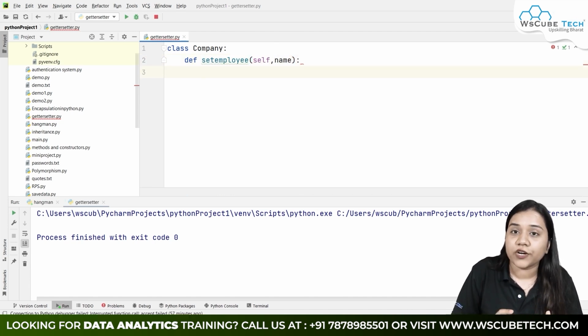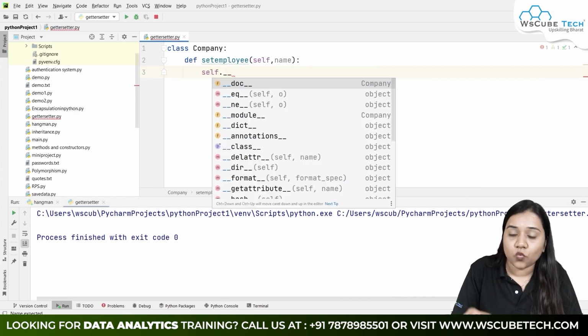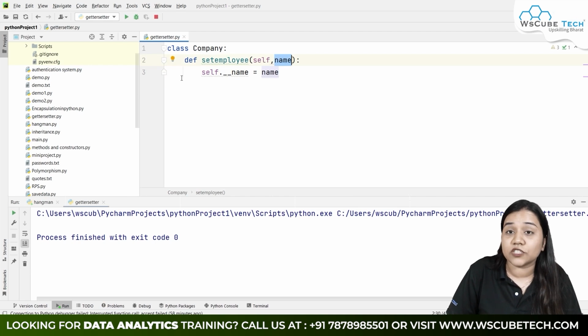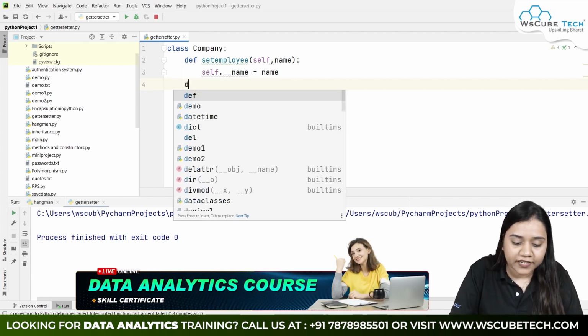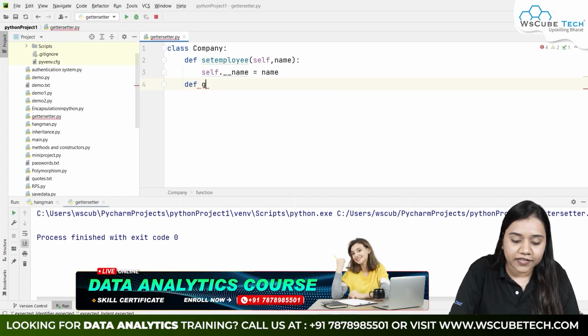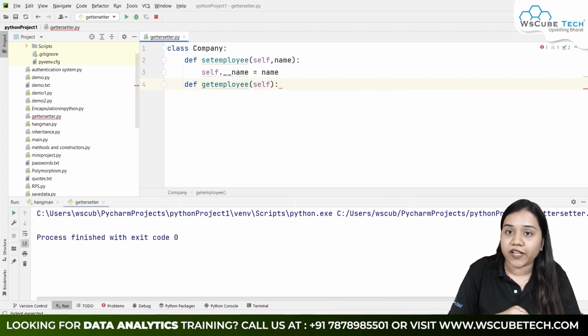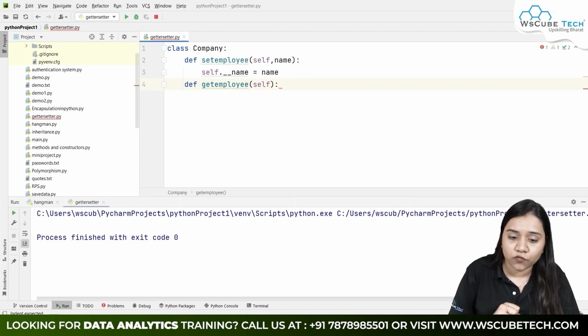Next, I'll create a variable, self dot. It's a private variable, that's why I'll create it with the 2 underscores. Self dot name is equal to name; whatever value we pass to this name will be set to this private variable self dot name. Similarly, I will get this name as well. So for that I'll create another method, get employee. Inside I don't need to pass another variable because I just want to fetch the values. There I wanted to set the value for the name, that's why I needed another variable, but here I just want to fetch the values.